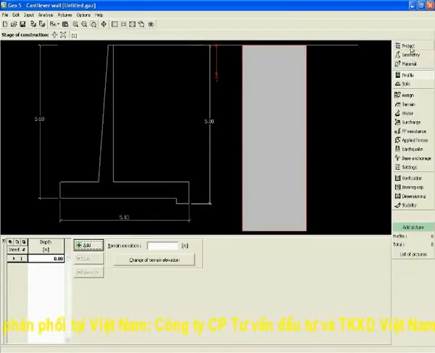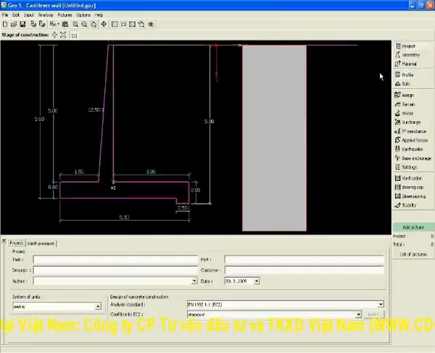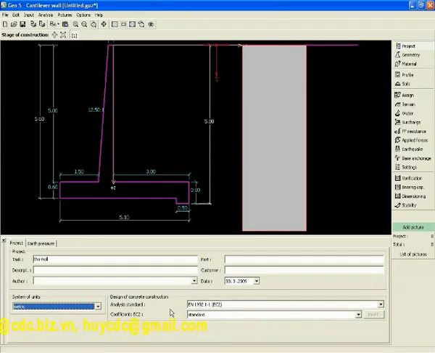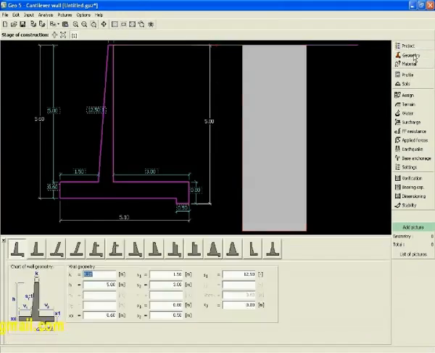At first, we can start with the name of the project, for example, the wall. You can choose the units, if you want to use metric or imperial units. You can choose standards for concrete structures. Next, you can input the geometry of the wall.